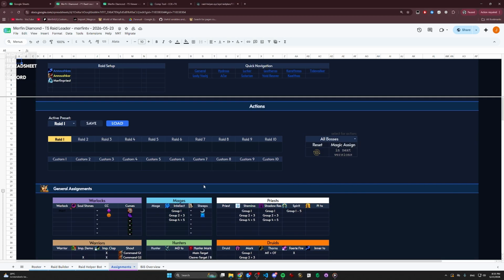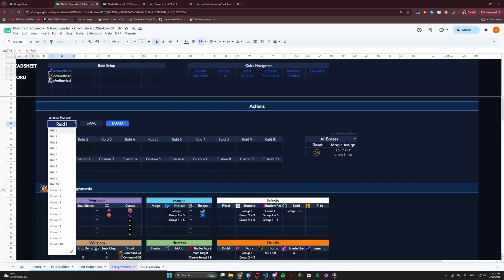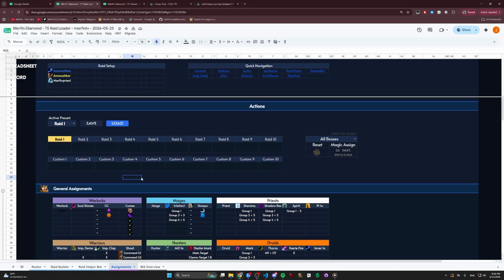To start doing your assignments, choose the correct raid in the field called Active Preset here. Raid 1 up to Raid 10 are used for raids from the Raid Builder tab. And Custom 1 up to Custom 10 are used for raids from the Raid Helper bot. You can also see the fields here and the two buttons, Save and Load.